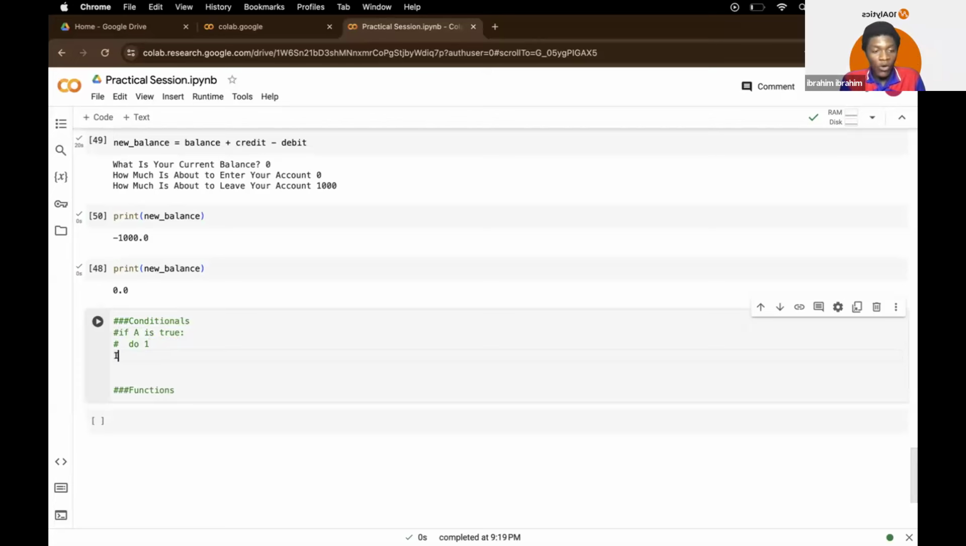If A is not true, do step two instead. If A is not true, chase this guy away from our bank. If he doesn't have enough money in his account and he's trying to debit this amount, that's what I'll tell the cashier: chase him away, please. He should go away. We need people to have money in our bank branches, right? So that is the second part of conditionals.